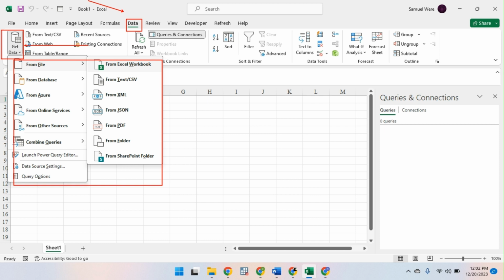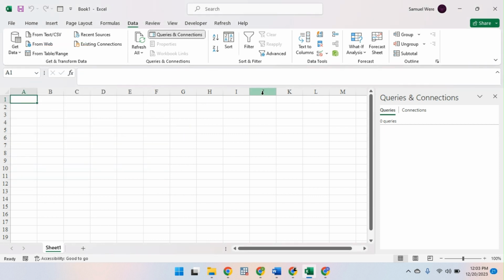Another thing is, when you enter the Power Query interface, you will no longer be able to access or interact with your Excel. So you'll need to go back to Excel. If you need to go back to Excel, you just need to close the Power Query editor.